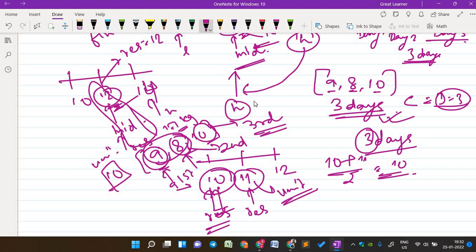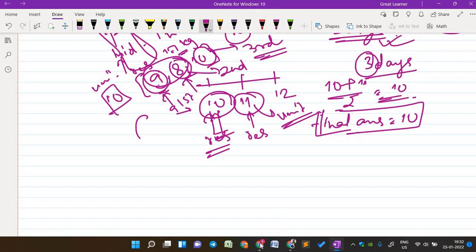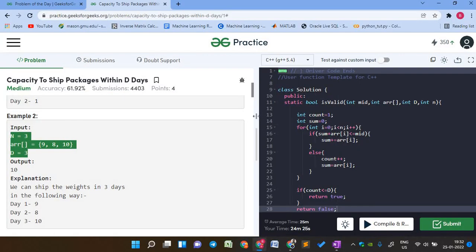After doing that, your binary search loop will be executed fully, and it will break, and your final answer will be 10, right? So this is basically the approach. So I will show my code for better understanding.